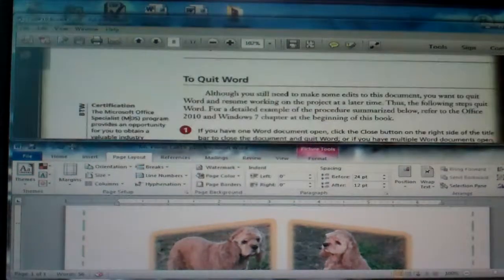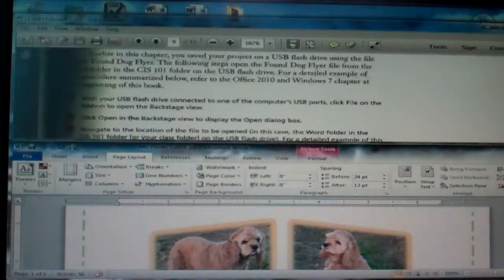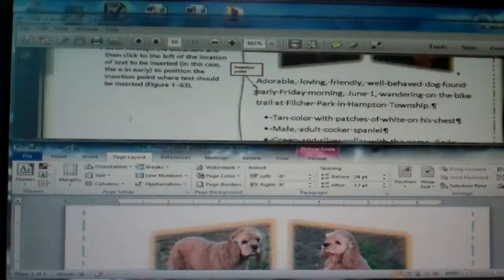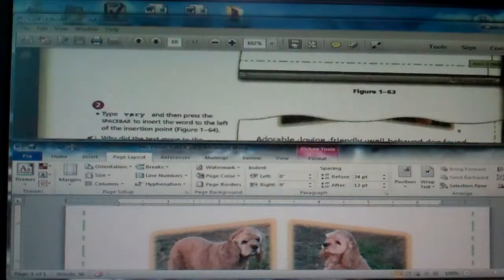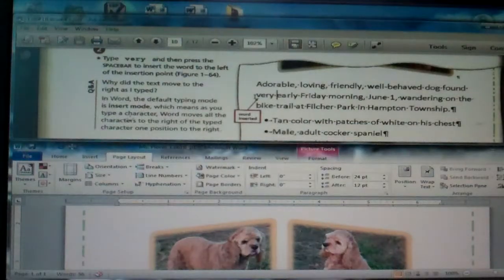Scrolling all the way down, we're saving our document. We're closing it, and that would actually conclude our lab. So your lab picture at the end should look like, oh, it wants us to move out one more word. Okay, so type vary and then press the space bar to insert the word to the left. Okay, so we're going to type vary.